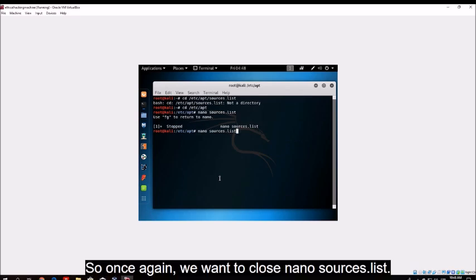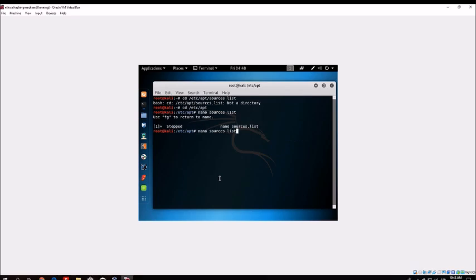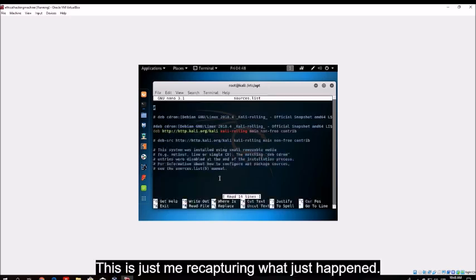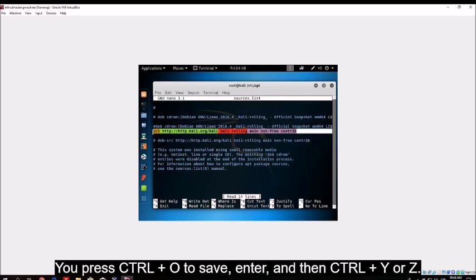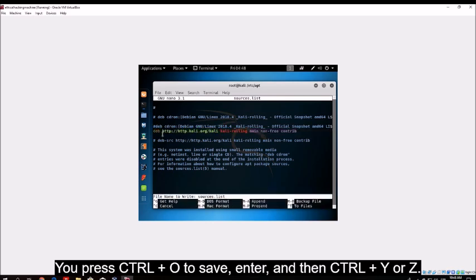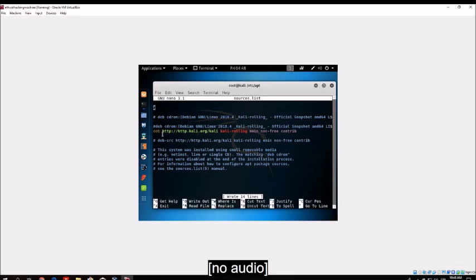So once again, we want to run nano sources.list. This is just me recapping what just happened. You copy and paste this right here without the hash. This is the thing that we copied from the website. You press Ctrl+O to save, enter, and then Ctrl+X or Z.